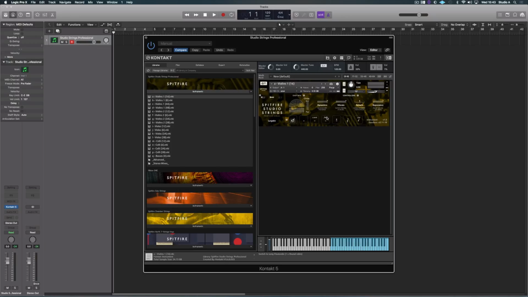Here you can click between different articulations. You'll see the name of the articulation on the left-hand side here. To have a deeper look into the library, we can use the Expert view. To enter the Expert view, select the wrench on the left-hand side.